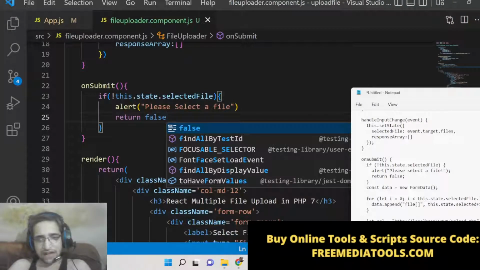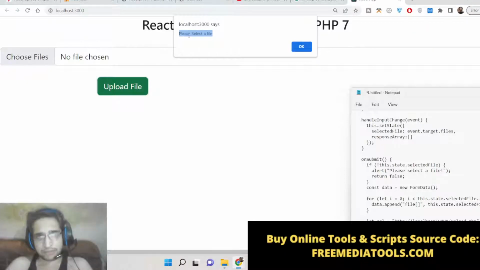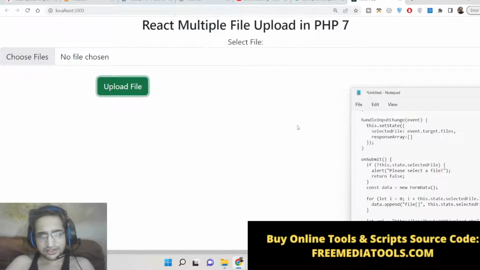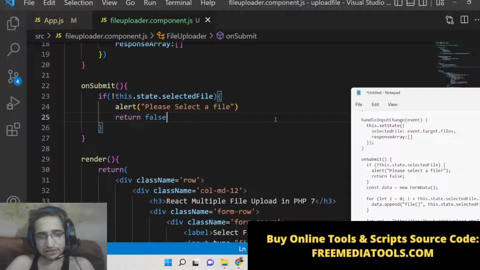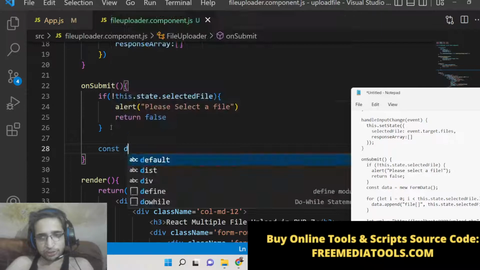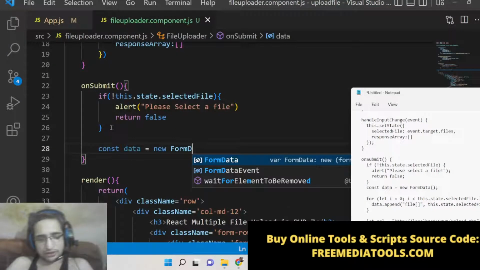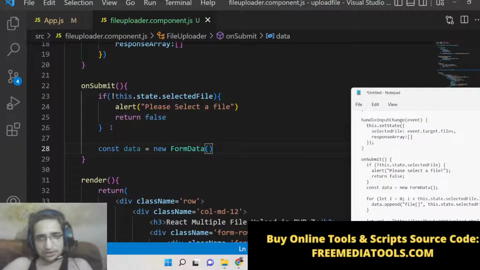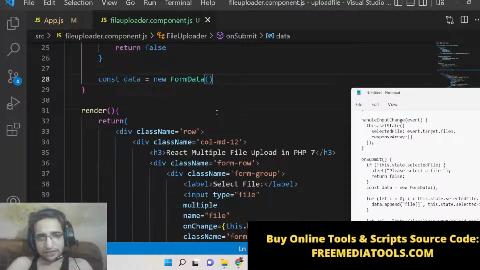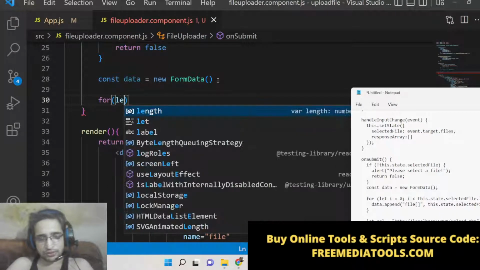So basically what will happen, if I show you, if I don't select a file and click this button, you will see an alert box: "Please select a file." This is a simple validation which happens in every application. After the user has selected a file, then we will proceed. We will get the data using new FormData. We will construct an object. Whenever you upload any sort of file, we use FormData. This is the standard stuff that we do.